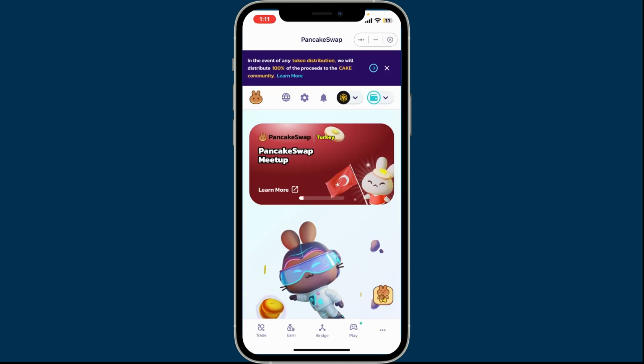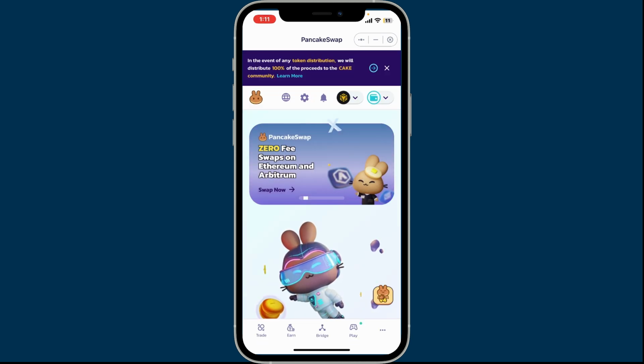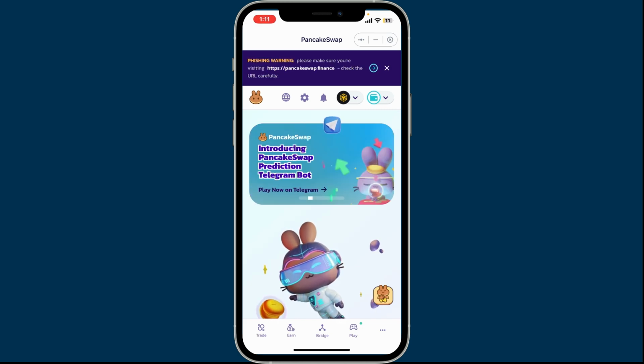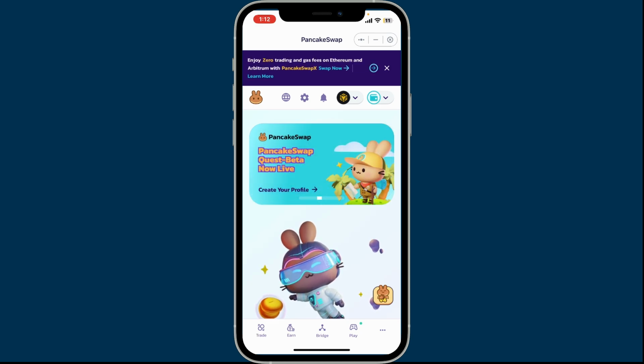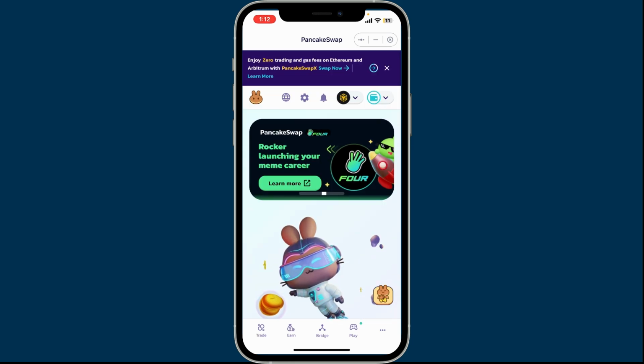After tapping on PancakeSwap, you will then be able to connect SafePal wallet to PancakeSwap right away. This is the easiest way to connect SafePal wallet to PancakeSwap. Once connected, you can start trading tokens on PancakeSwap using your SafePal wallet. So that's how it's easily done.